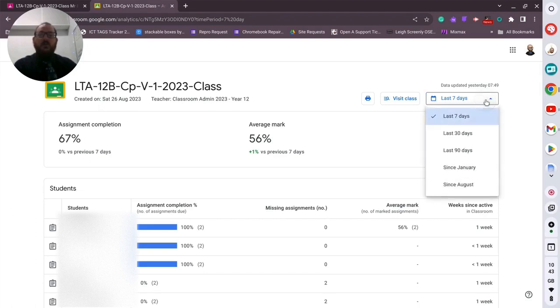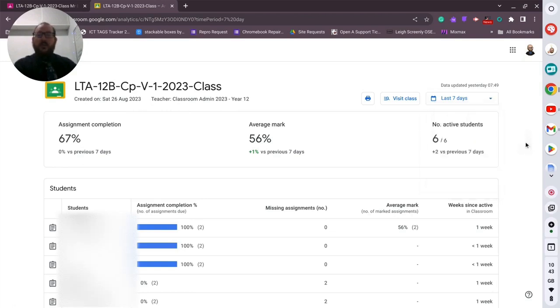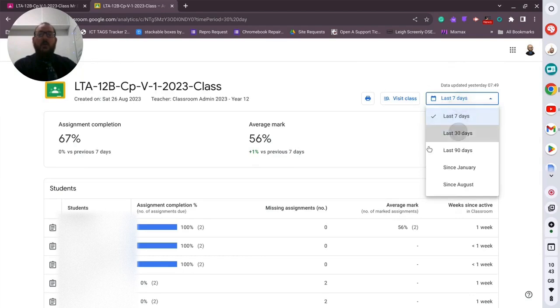And this is quite good because I can go back 30 days, 90 days, and go back to January or back to August. Now because this is a fairly new feature, not all the data exists that far back at the moment, but moving forward it will do. So sometimes you might find these little summaries underneath aren't there if the data is not present for it to calculate that.